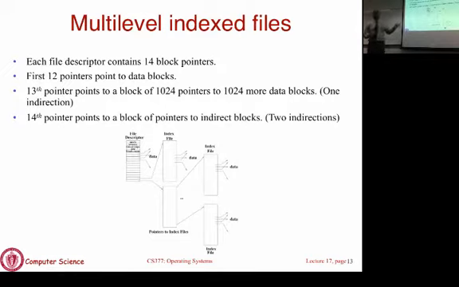So coming back to the question I had asked, which is if you have 14 pointers, I said that caps the size of the file. There's a maximum limit on the size of the file because there are only so many addresses you can store based on those 14 pointers. So let's try to see what is the maximum size of the file. Okay, so you have 12 blocks which are here.